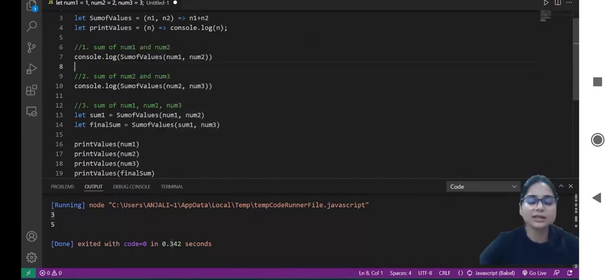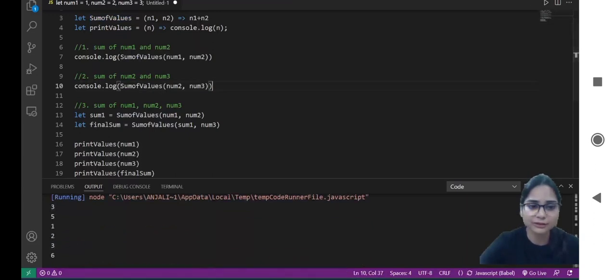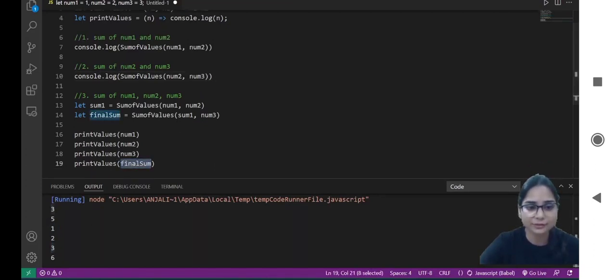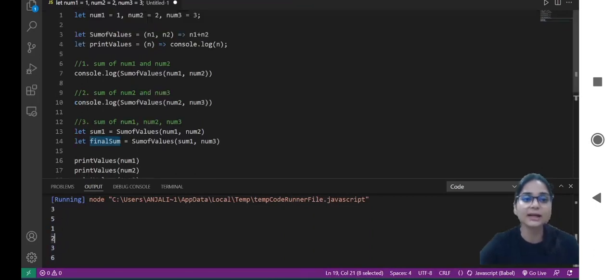So now if you see, with one function I am actually passing different values. Here also with one function, I was passing different combinations of values. Now if you run, you can see this one is coming from these two statements, and from this it printed all the three numbers first, and in the last one it printed the final sum. So you can understand how we can write the arrow function and how we can actually reuse the code.